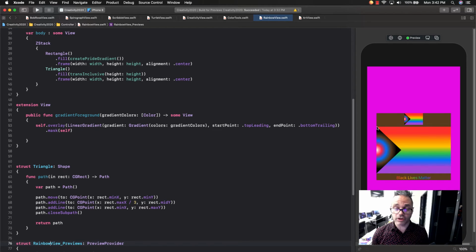So let's go ahead and take a look at the color tools that allow us to make that happen. That's how I get this cool color effect of the pride flag itself, as well as the purple shade we're working with here, and applying that same gradient right here. So let's go take a look at that.